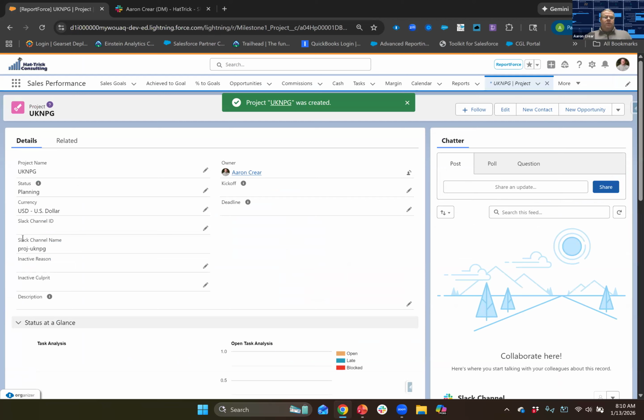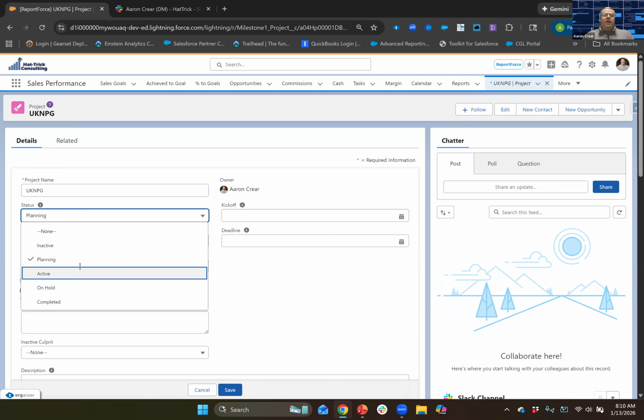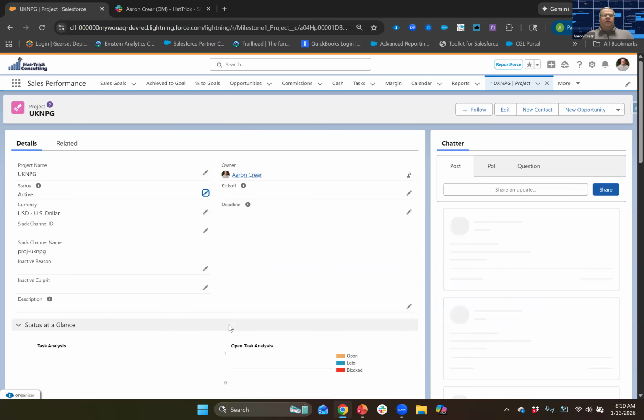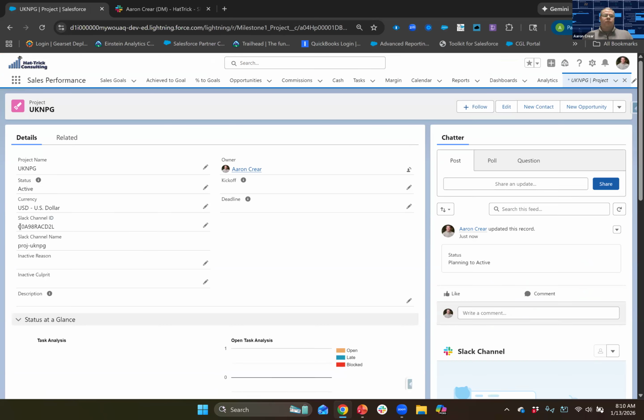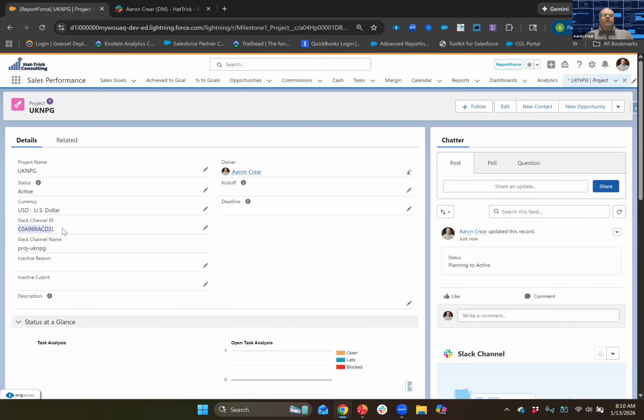So we can see here we have our channel name. This is, again, just the formula. There's no automation here, and it's just adding PROJ and then taking our name from our record. We have our Slack channel ID. That is not populated yet because we have not changed our status to active. So what we're going to want to do here is update that to active, hit save and refresh. And hopefully we see some characters in that field, which we do. So this is now telling us that is the channel that we just created.